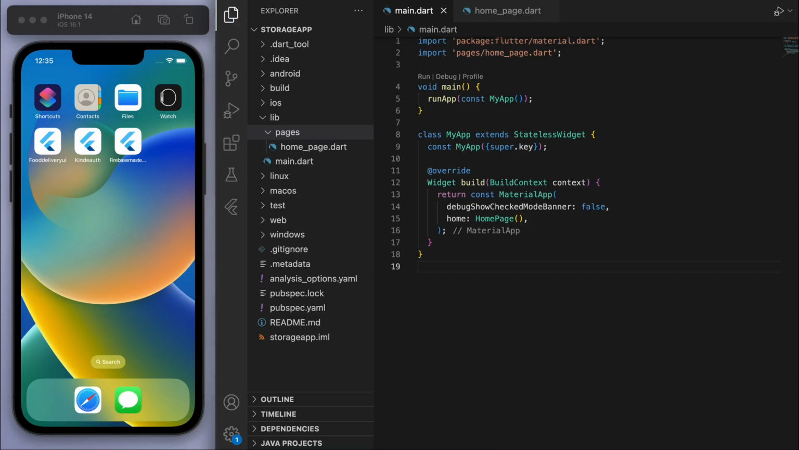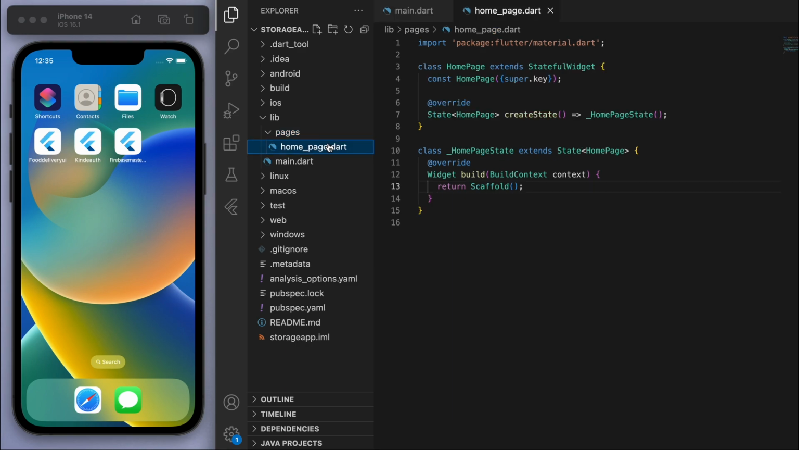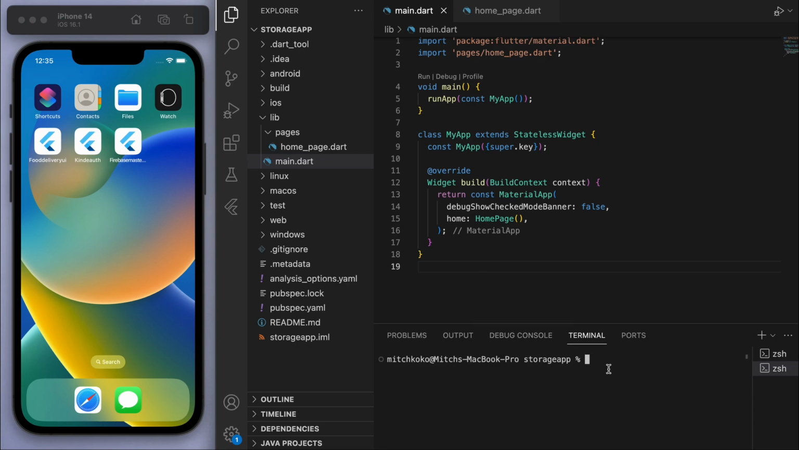And I've opened up a brand new Flutter project just to make sure you're on the same page as me. In my main function, I'm returning my homepage, and this is just a blank scaffold. And what I'm going to do here is open up your terminal, and let's just start by connecting this Flutter project to your Firebase console.